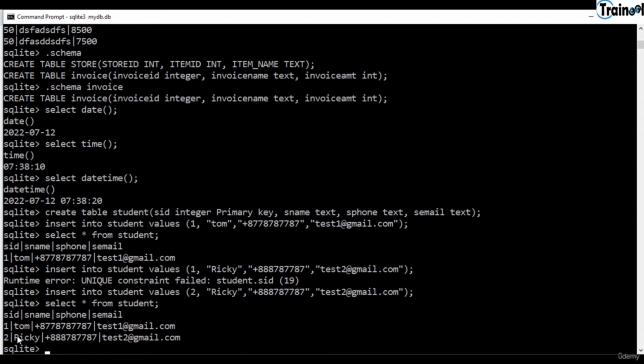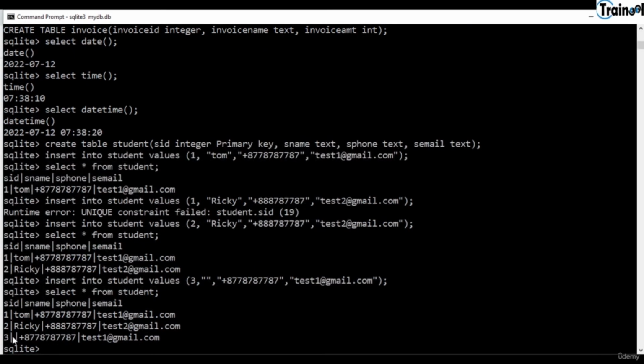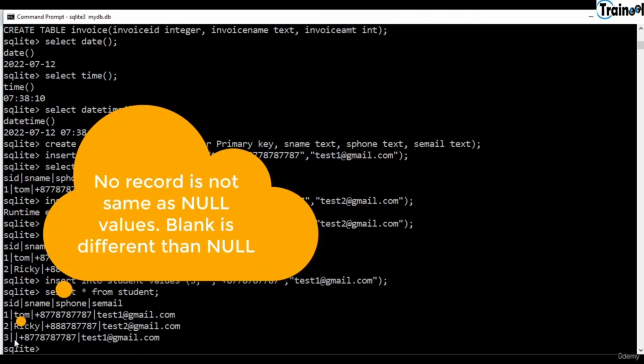You can also have null. For example, at this moment if I give insert into student values, and I give 3, and I don't give the name. So for student ID 3 I have not provided any name. If I press enter, it is fine and we did not get any error. Now if I give select star from student, you see that for student ID 3 the name is not there.